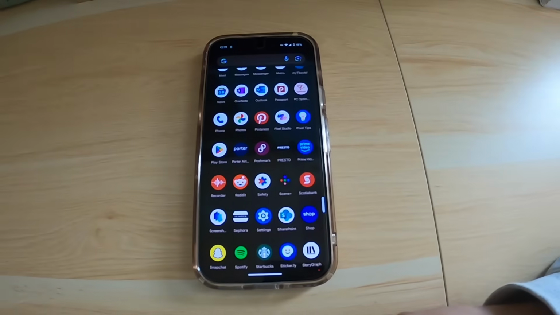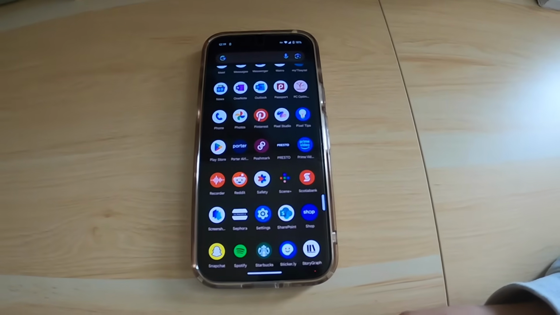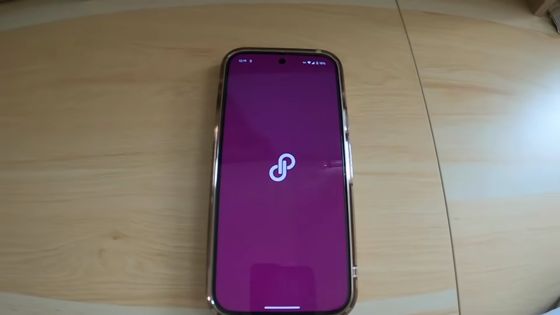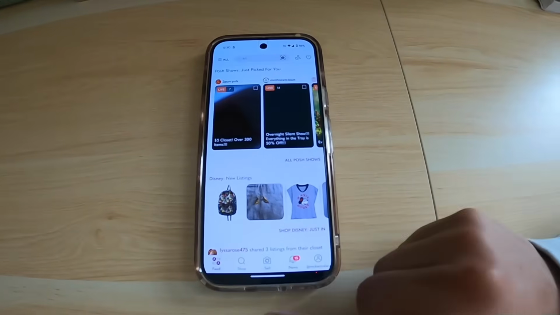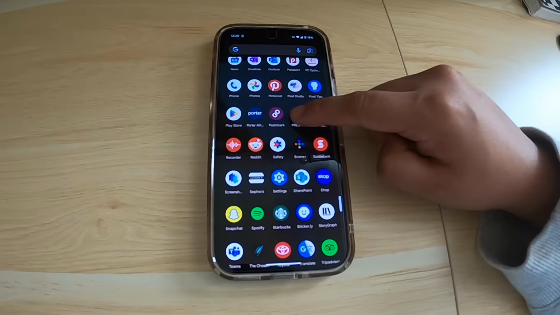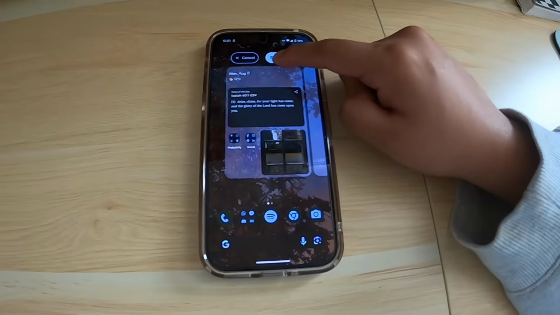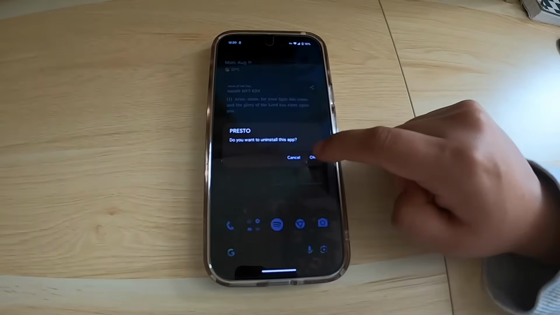Poshmark is another shopping app that I like to window shop on. It's more secondhand stuff. I've gotten only one thing on here before, but I do like to go in here and scroll through sometimes. Presto is just for when we travel to Toronto, but I actually don't think I'm gonna need that, so I'm just gonna uninstall.